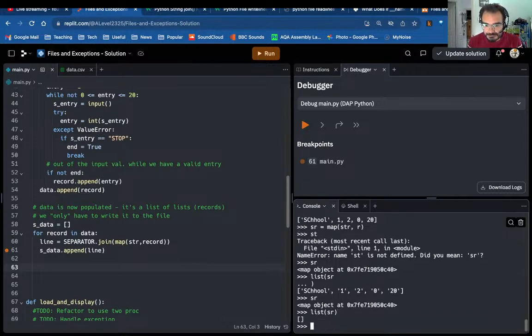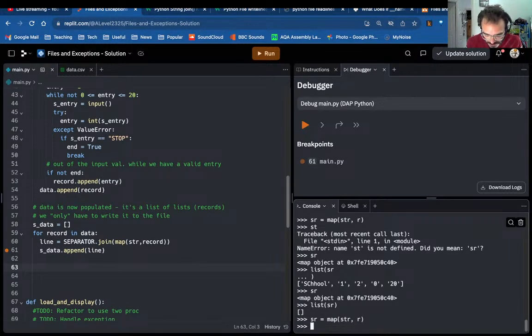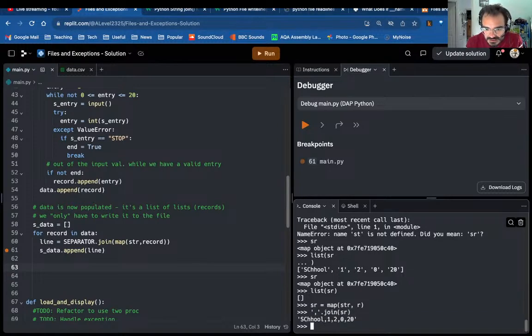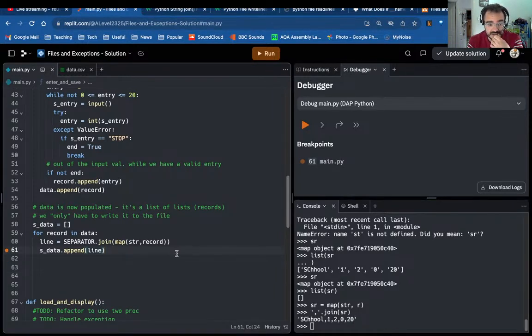Why? Interesting, when I do list SR, this just gets rid of the map object. So I can't look into it because then it makes it go away. So SR is the map, and then can I join, please? Please, please, please. Join. Yes! Right! This is what we wanted. And there are no trailing or leading spaces, and no newline character, because that's going to be written. It's actually writelines that takes care of that.